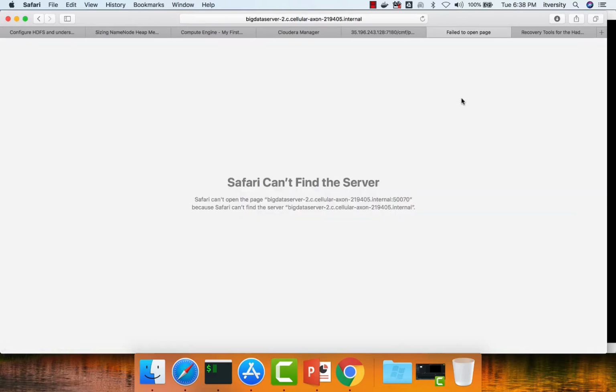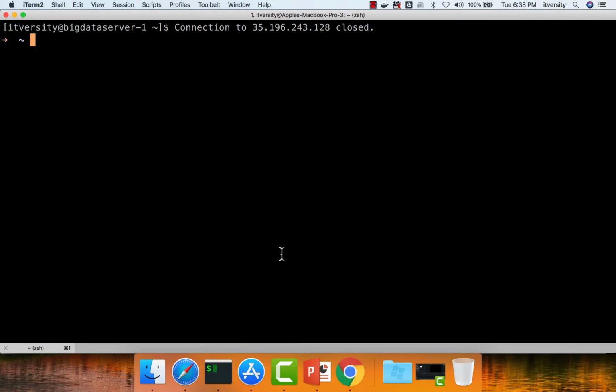In this case, I clicked on name node web UI, but it is saying Safari can't find the server because we are using DNS aliases pointing to the private IP. As private IPs are not accessible from the external world, it is failing to find the web service even though it is up and running at this time. The way you can access this is by using sshuttle. So here I am demonstrating sshuttle again to proxy into these web services using Big Data Server 1. Big Data Server 1 will act as proxy to access those applications that are running using private IP.